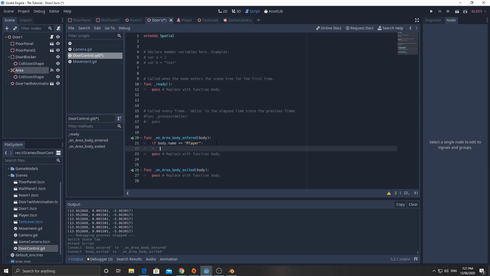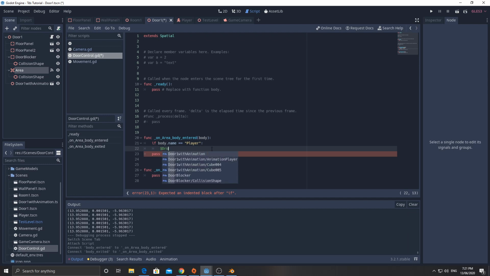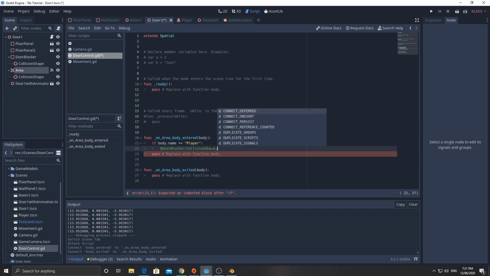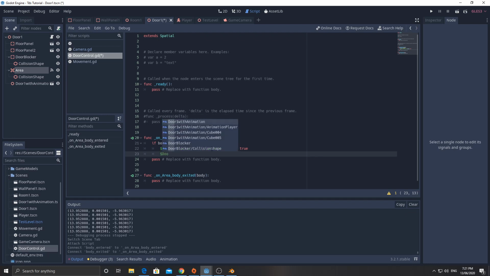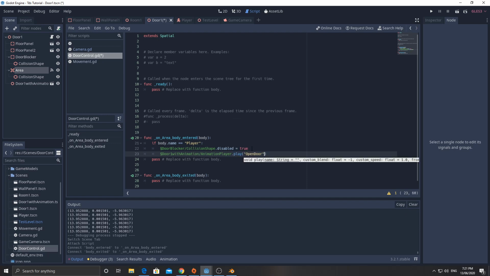Then what we're going to do, if body.name equals player, we're going to disable the door blocker. So door blocker collision shape dot disabled equals true. And we're also going to play the animation. Door one with animation player dot play, and open door.